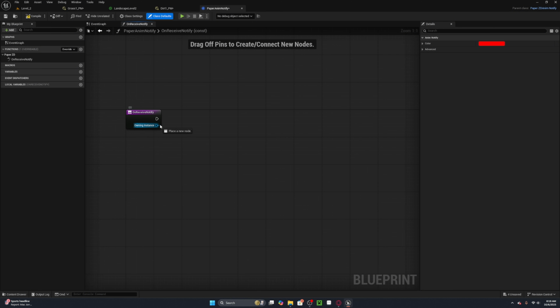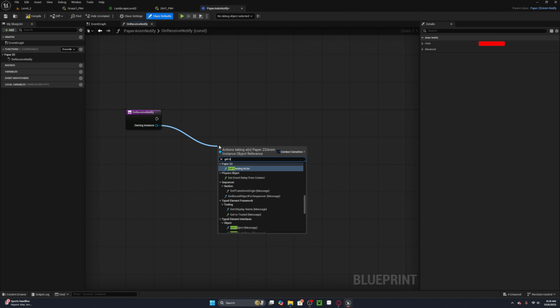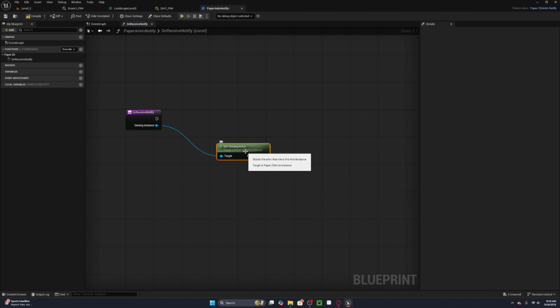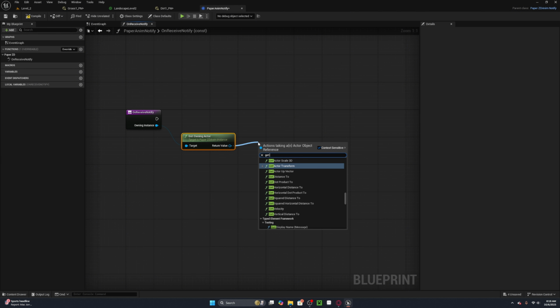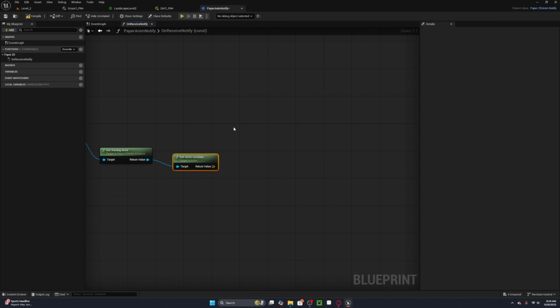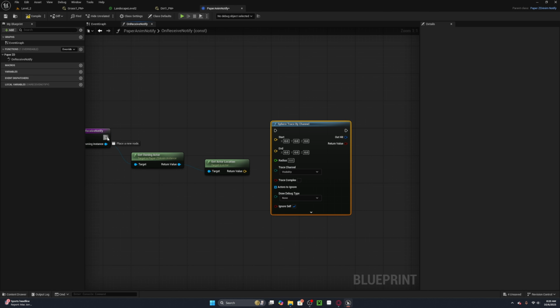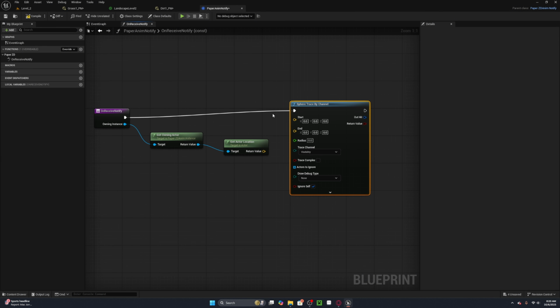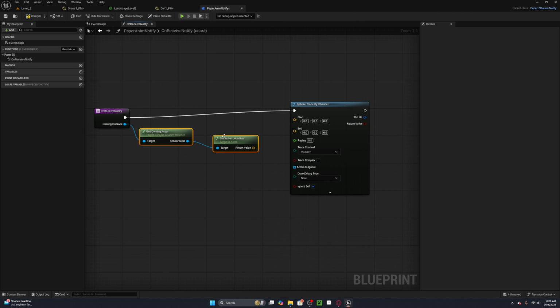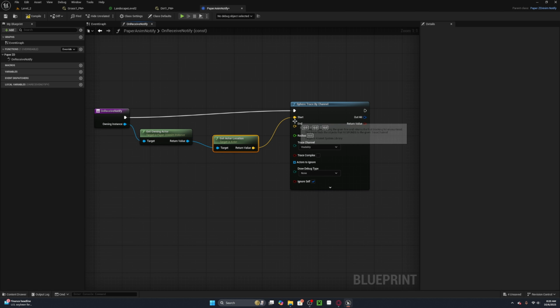From the owning instance, we want to get owning actor. We then want to get actor location. And then we want to create a sphere trace by channel. We'll connect these. Connect these two, actor location to the start.